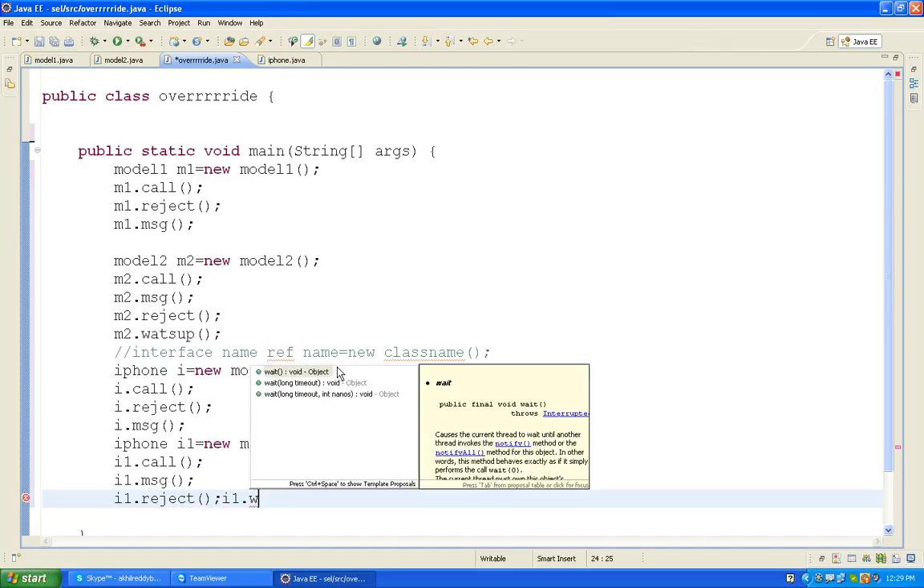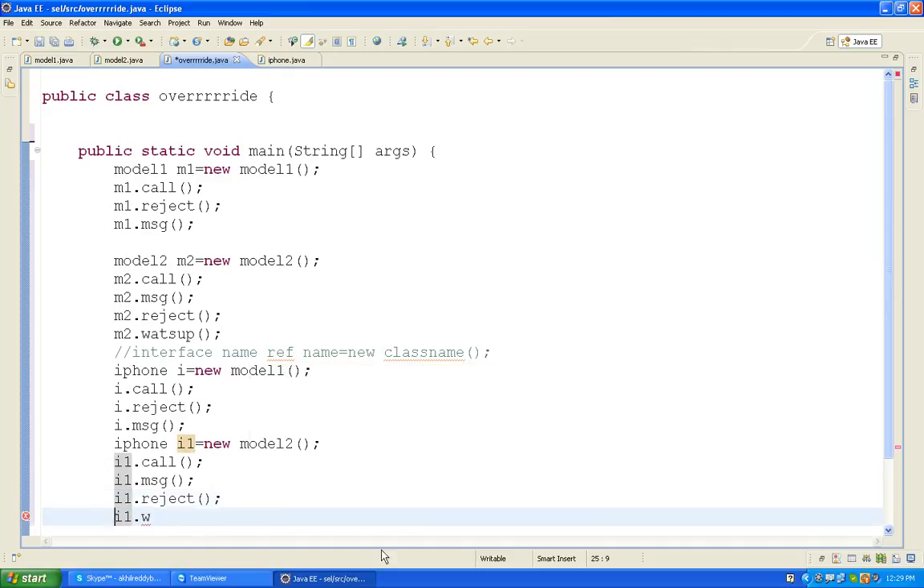Why? In the interface, there is no WhatsApp. That's the reason we can get only interface functions. In this interface, we have only three functions: call, message, reject. WhatsApp is a class function.